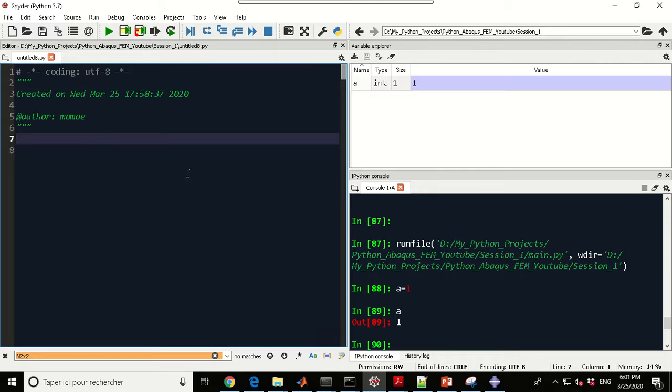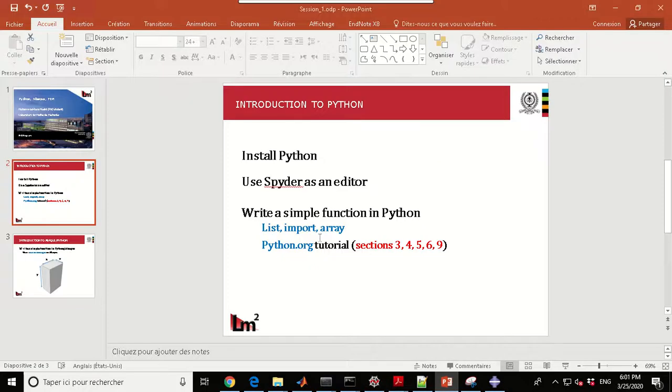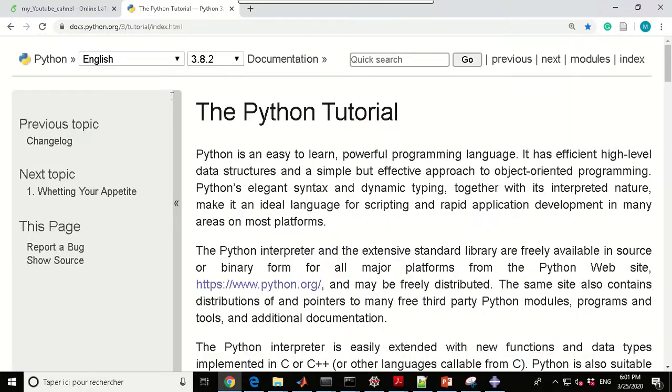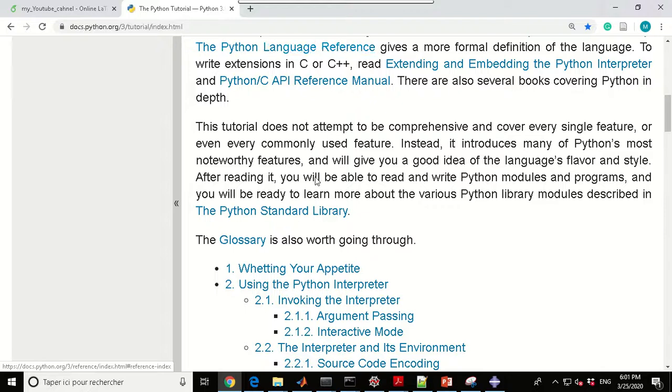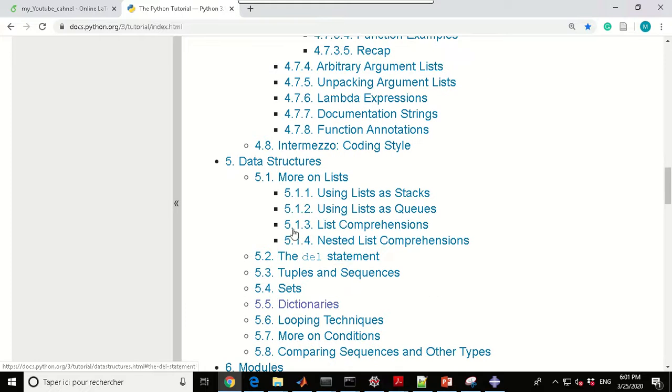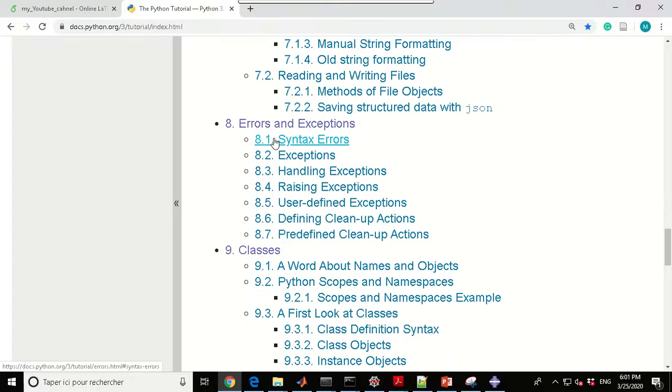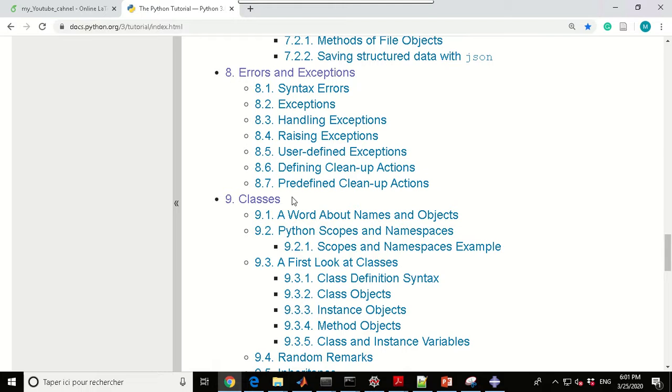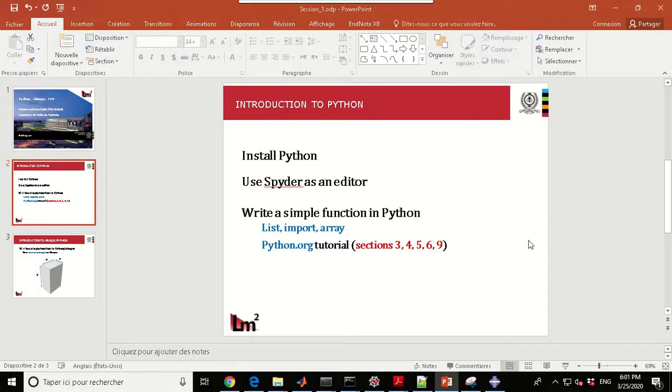Okay, let's write a very simple function and a very simple data structure. But before that, I really recommend you see the python.org tutorial, and I suggest you read these parts. If I go to the python.org tutorial, it's very good to read parts 3, 4, 5, 6, and 9. You don't need to read all of them, but I think these parts are very important. You can write your own function just by reading this part.